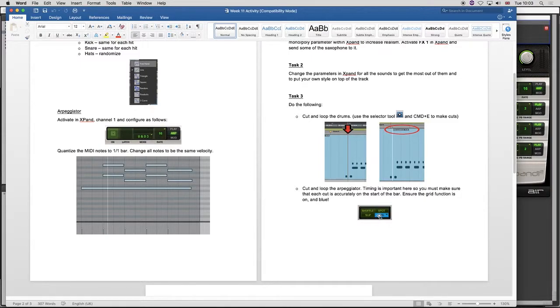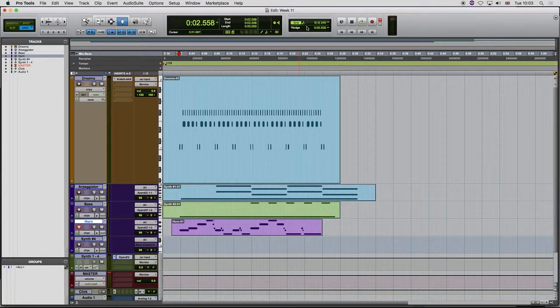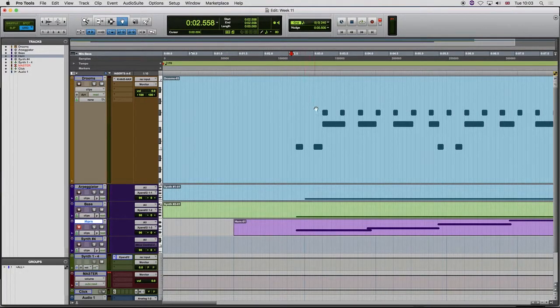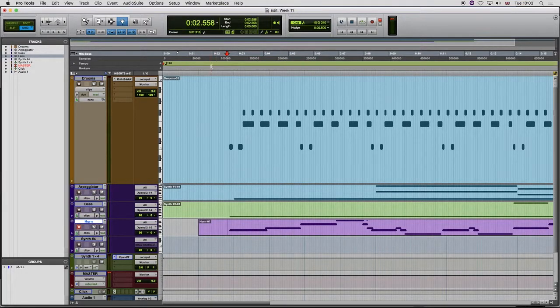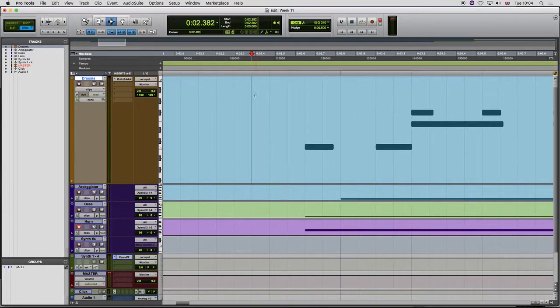Always make sure you've got the grid function on when you are making your changes here. Otherwise, you can't guarantee that the cut that you make is going to be a solid, nice tight loop. Okay, so let's find the start of the bar. It looks like it's going to be around about here. So I put my little selector tool on. Now I can go anywhere in the clip, and when I click here, I can only go to divisions of the grid. See that? Even if I click in the middle. If I put on slip, I can go anywhere. Okay, keep grid on please.